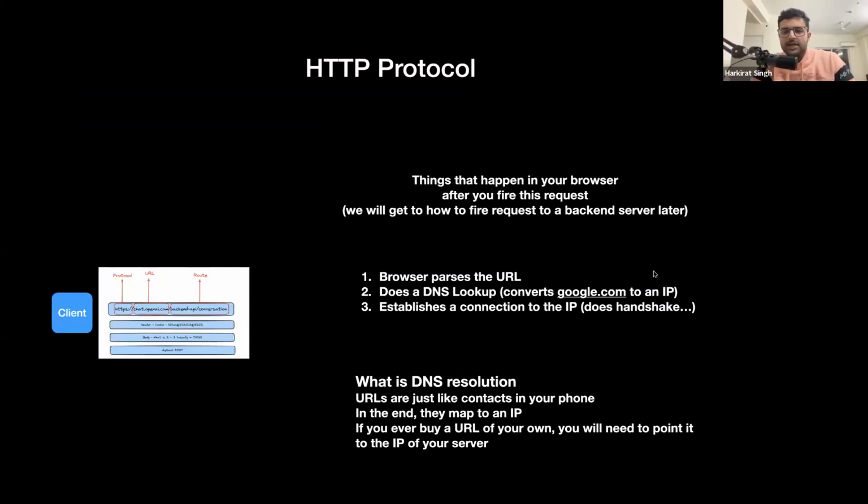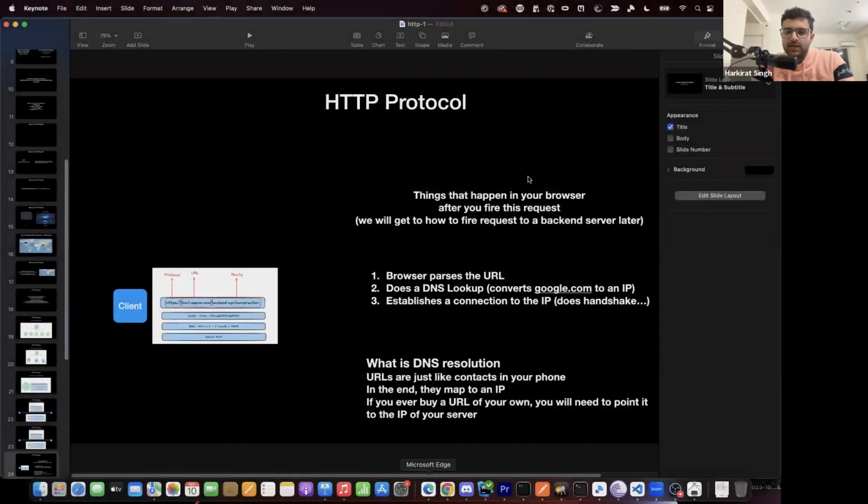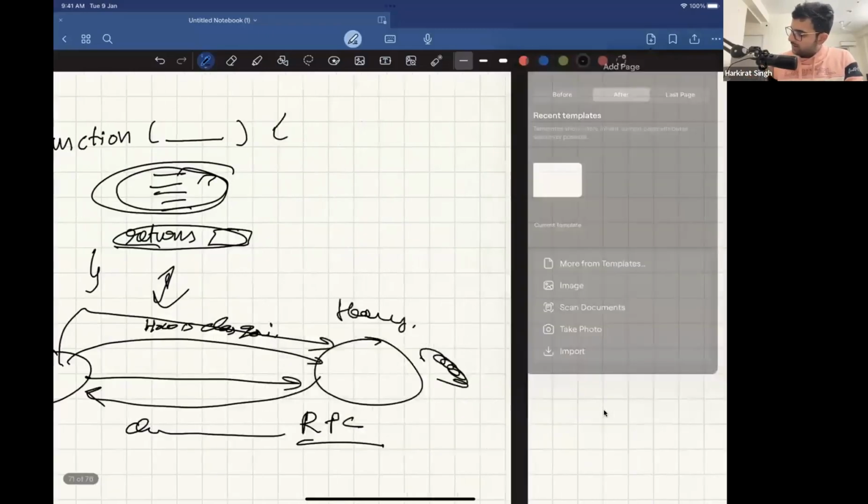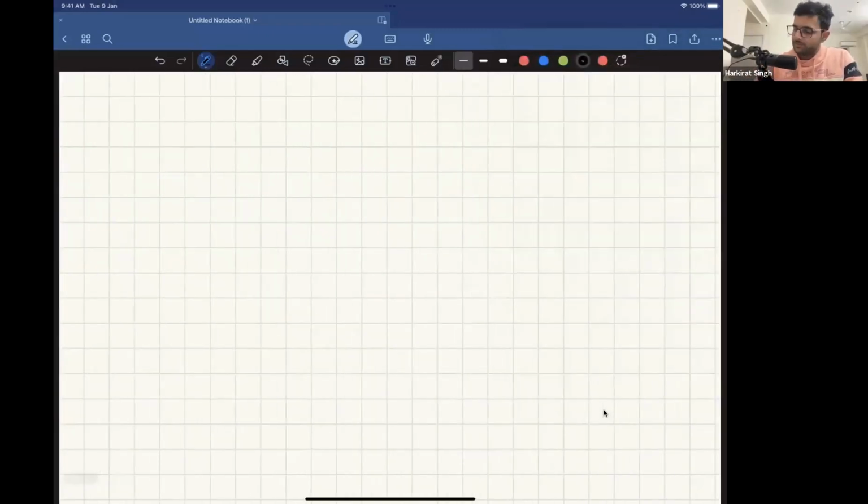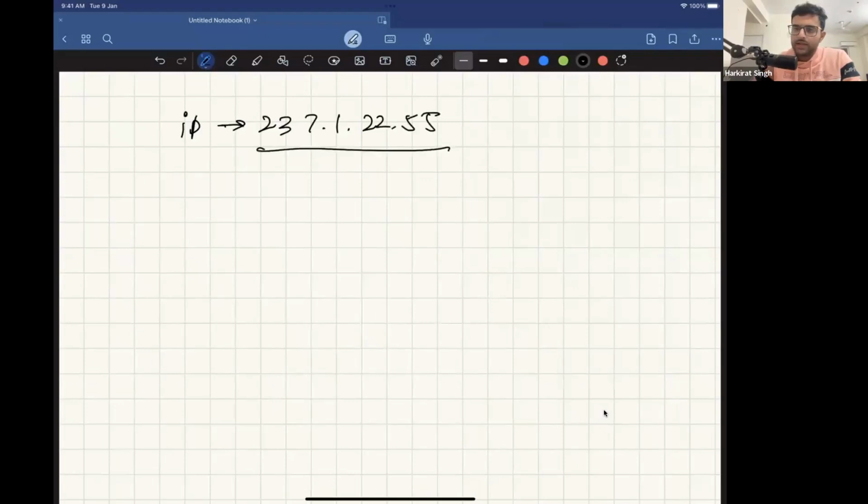Basically, just like we have phone numbers, we have something called IP addresses. The way to find your friend and call them is to put their phone number and click on call. Similarly, the way to find a server on the internet is to specify an IP. What is an IP? Think of it exactly as a phone number. It looks something like this: 237.1.22.55.